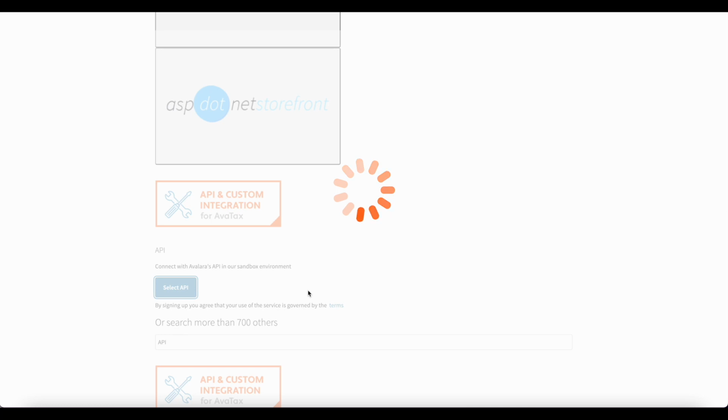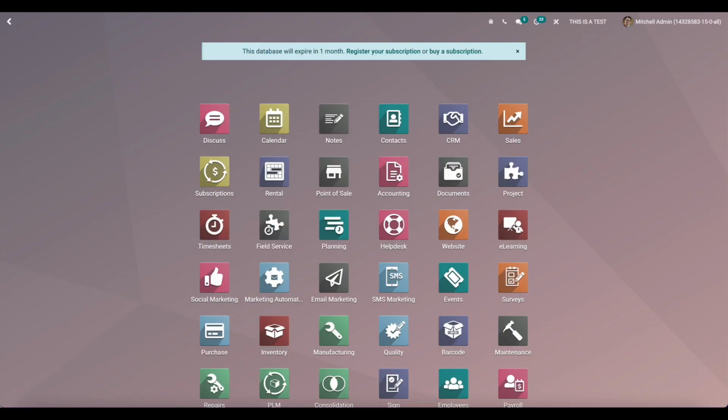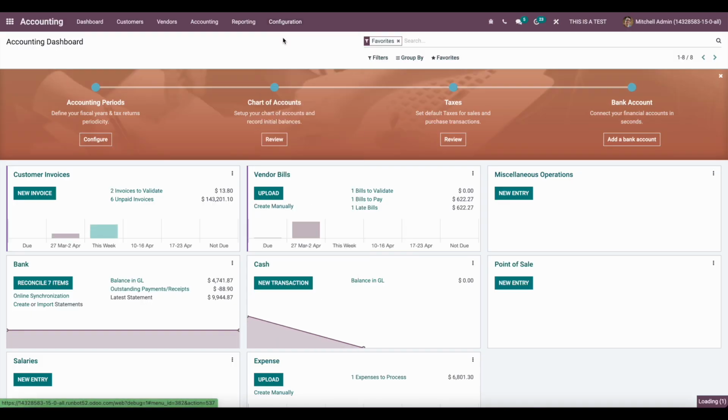Once you sign up, you'll be greeted with a screen that looks similar to this dashboard here, and then you'll follow the on-screen guide, go to Settings, go to License and API Keys once again, and generate your license key. Once you do that, you're going to take your license key as well as your account number, and you'll go into your accounting software inside of Odoo. Go to Configuration Settings.